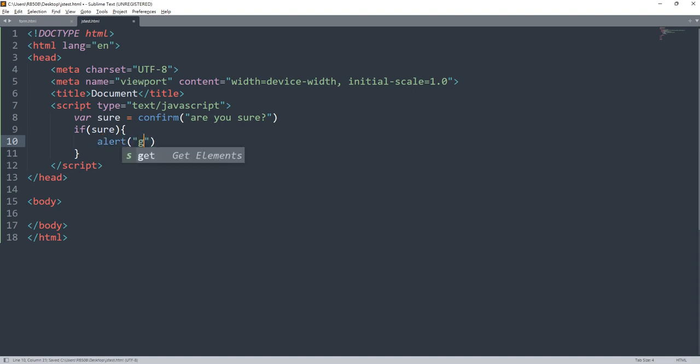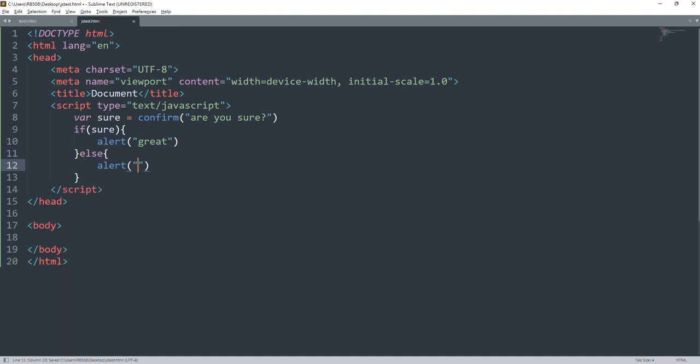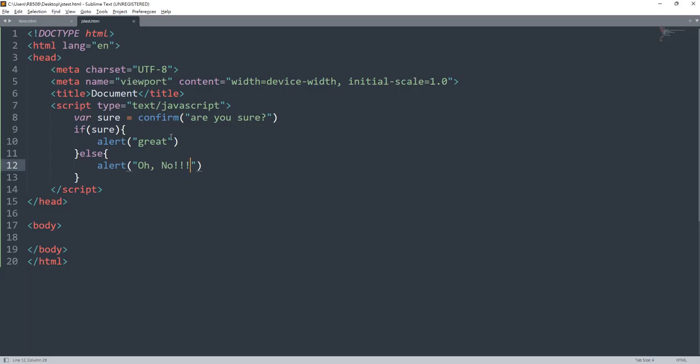Alert: great. Else: oh no. Okay, so that is great. And if I click cancel, that is oh no. So now please try to use this to understand how to use confirm and how to use alert. And return to you, you can practice it.